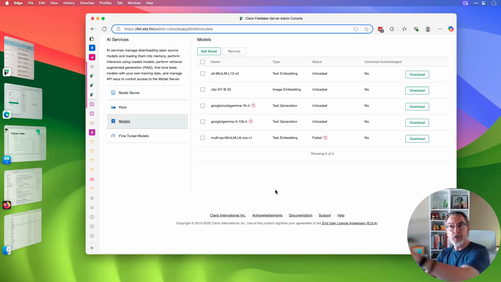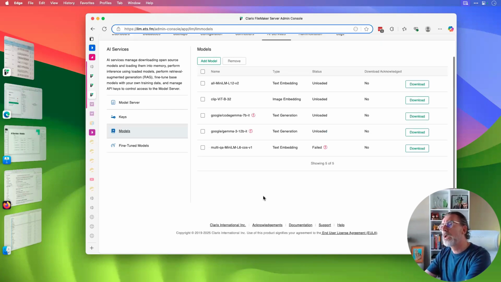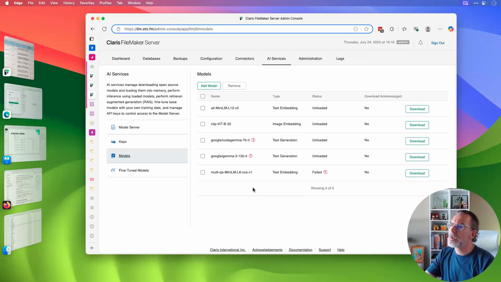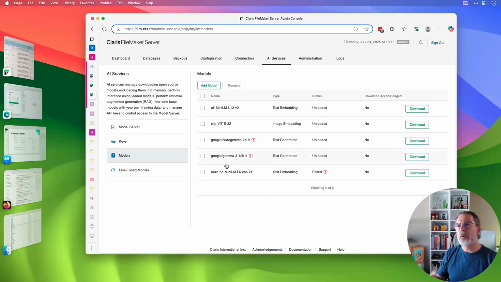All right. So again, this is a plain vanilla machine. I didn't go out to seek other models. This is what you get when you install the local AI model server. And this does not mean that automatically these models get downloaded and installed on your machine, right? These are just pre-configured models. These are the models that Claris has tested with, the ones that they can vouch for that they work.